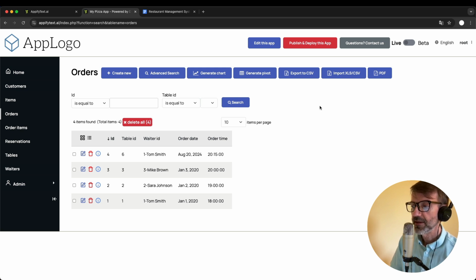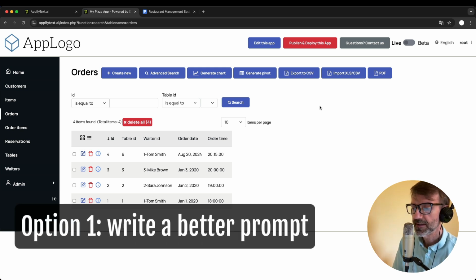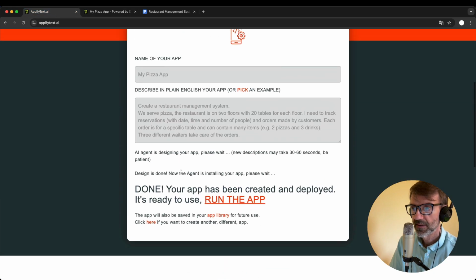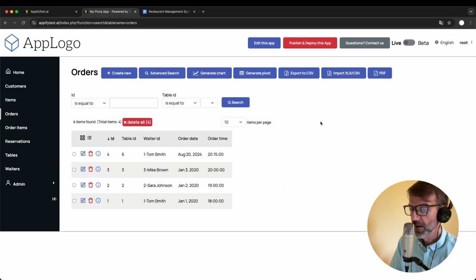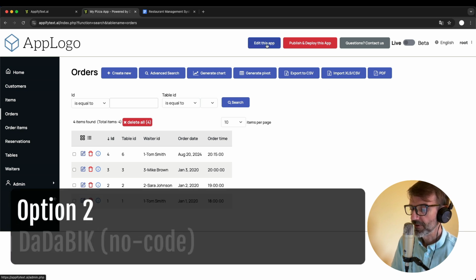Now, to implement those improvements, you have two approaches, two solutions. The first one, obviously, is you write a better prompt. So for some of the things we noted here, we can fix them just by writing a better prompt, the one we wrote here. The second option, and this is the one we are going to use, is to use this edit this app button.